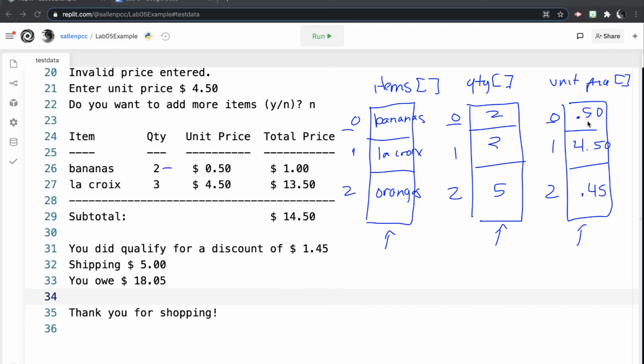Now you might say, well, why don't we just store those in a different array? Well, you never really want to store data that you can calculate from other data that you're already storing. It's just a good rule to kind of follow. So since I can always calculate the total price by multiplying quantity times unit price, I'm not going to store that. I'll just calculate it and print it when I need it.